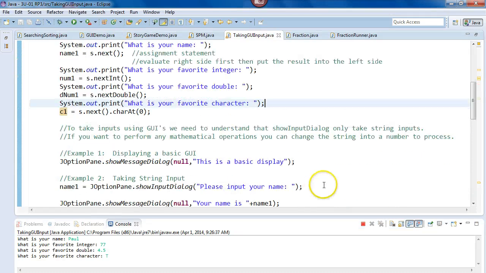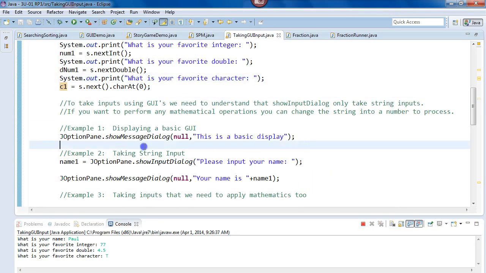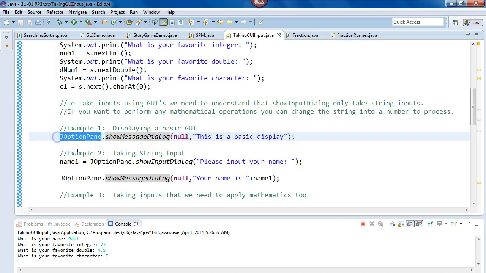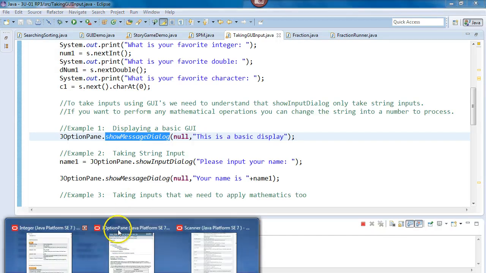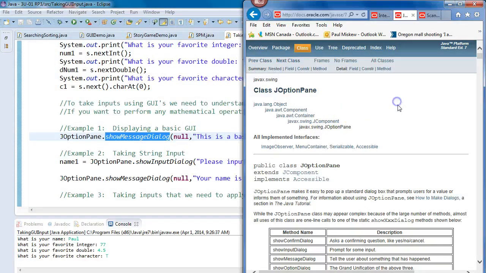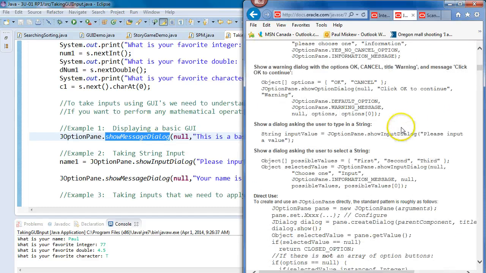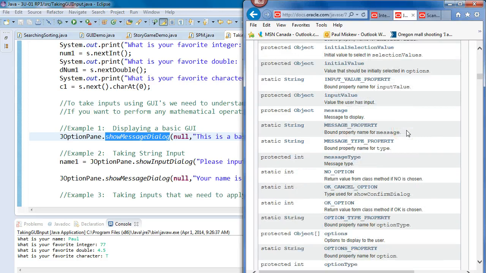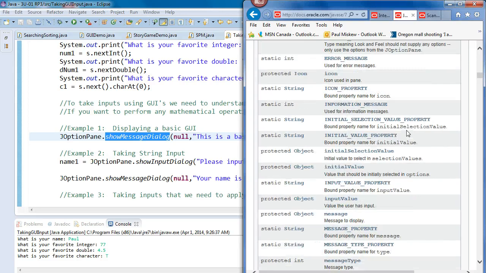So if we come back in here, the first example is right here. JOptionPane is the class, and we use a built-in method called showMessageDialog. Again, I'm going to go online and find the information about this method. So I jump out to my internet. Here's JOptionPane. There is lots of information here, far more than what I understand or anyone is going to fully have memorized. The key thing to remember is we're not trying to memorize these methods. We really want to focus on how we find them.